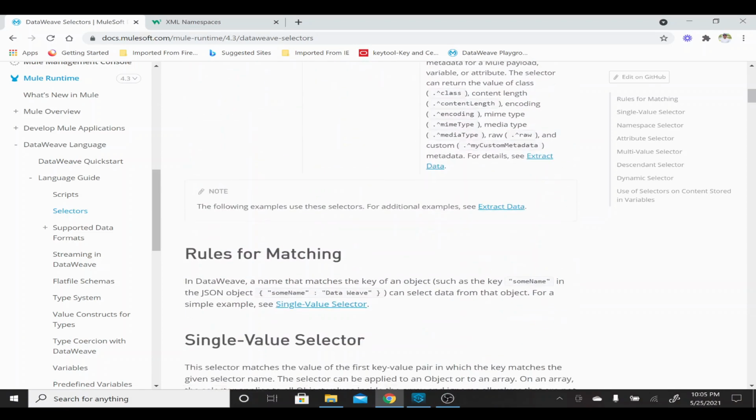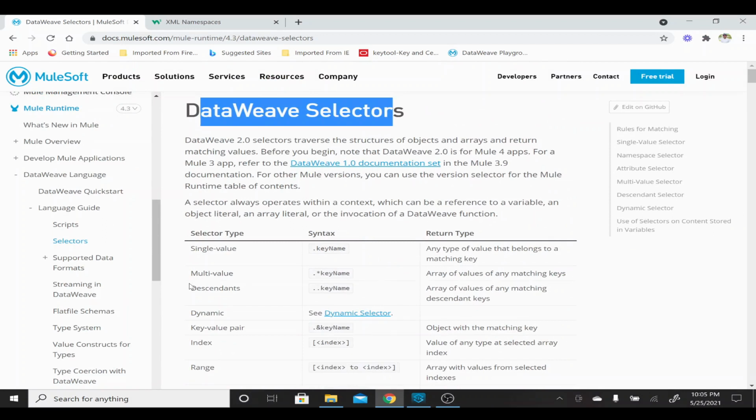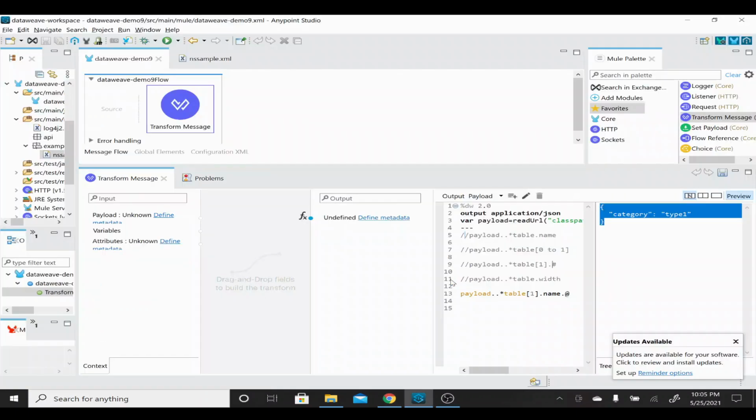Yeah, so we have seen most of the things in DataWeave selectors today. Mainly these two things, right? Multi-value or descendant will give an array of values. It will give the result in an array. So that's the main thing.